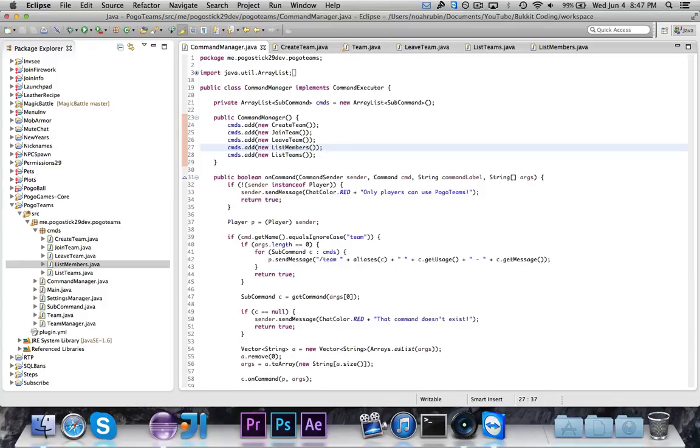I have planned that we'll do friendly fire so that you can't hurt people on the same team, and then also claiming chunks so that you can claim a chunk, and then other people can't break blocks on your chunk. We could do something like that. If there's anything else that you are interested in doing with the Teams plugin, leave a comment below.